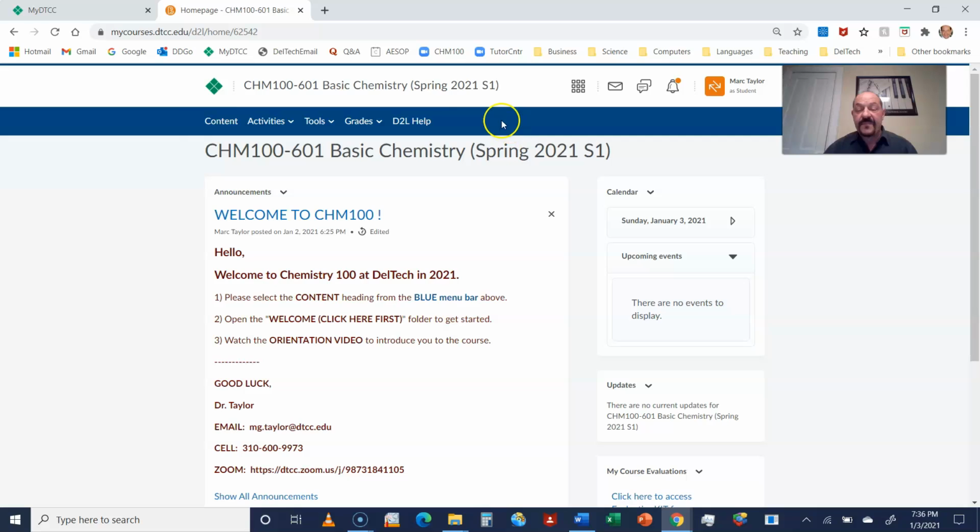You see at the top, you're going to get a blue menu bar with 5 items in the menu bar: content, activities, tools, grades, and D2L help. D2L help is if you're having trouble with D2L. There are a list of tutorials as well as links to people that can help you with any technical issues. But content and activities and grades are where you're going to spend most of your time, especially content. So let's look at content.